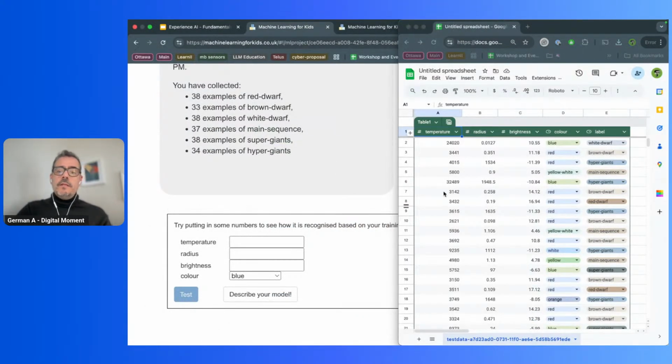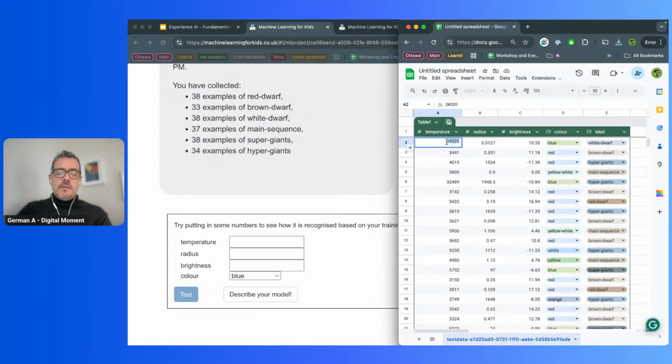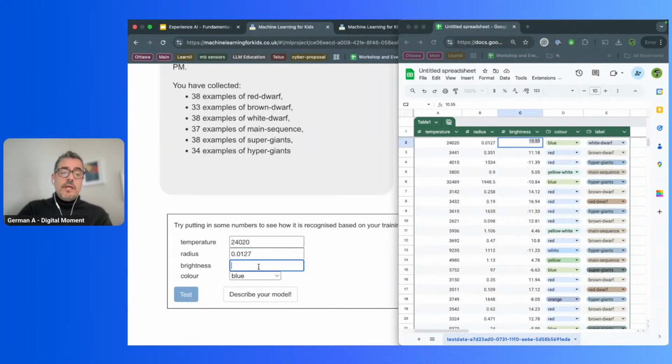And we're going to pick maybe the first one. This is the temperature. We're going to see if we get a white dwarf. So we give the temperature, we're going to give the radius. So we're going with way more things than what we did before. We only used the temperature. This one is using many more attributes, and the color is blue. And we say test, and it tells me white dwarf.